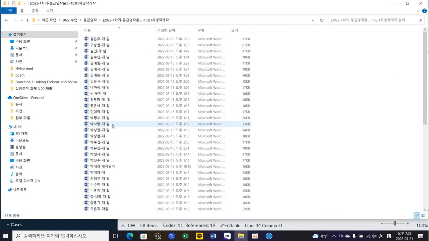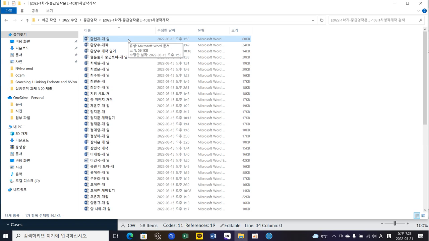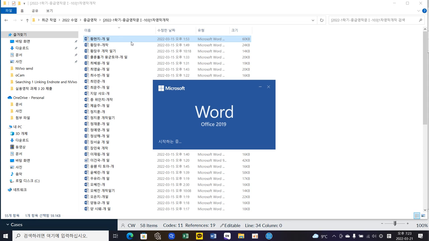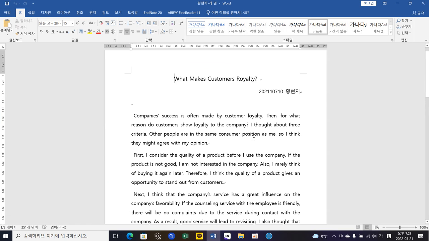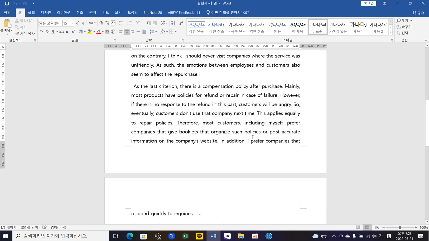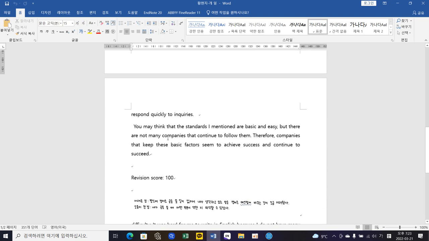So if I take a look at Hong Hyun-ji right here, this is the version after my feedback, okay, she sent me. So what makes customer loyalty? And she wrote like that. That's the original document. No, the original document, she provided the original document, and I gave her feedback, and then she returned this one.